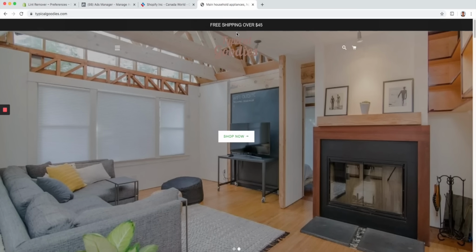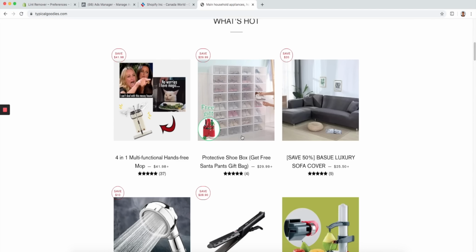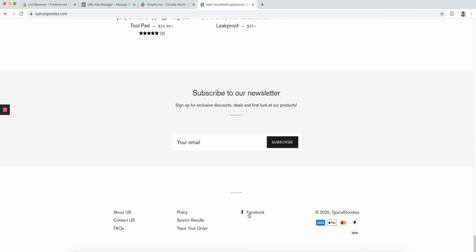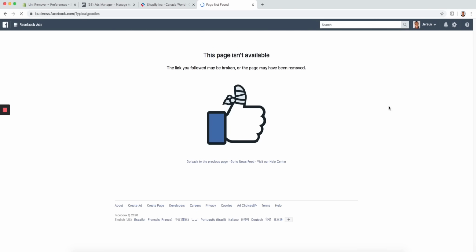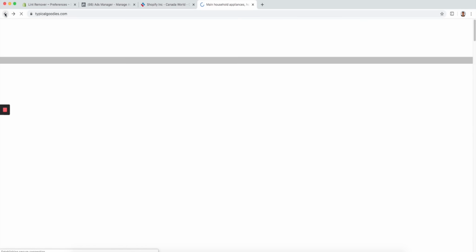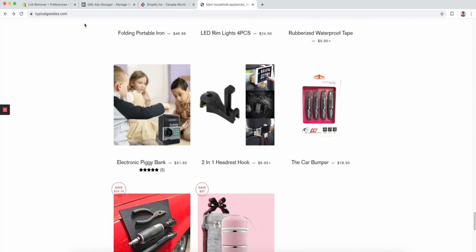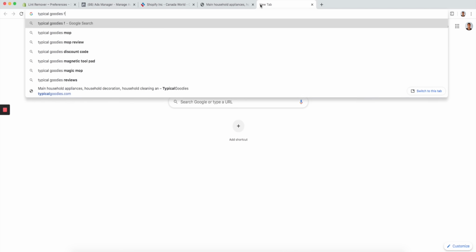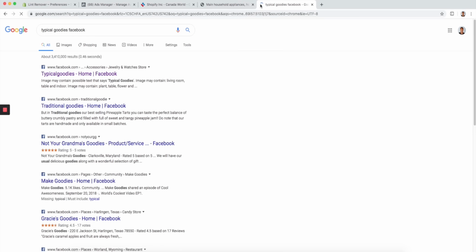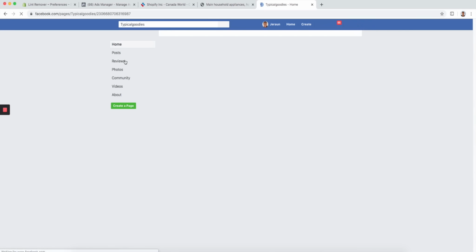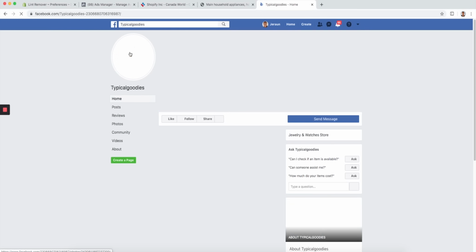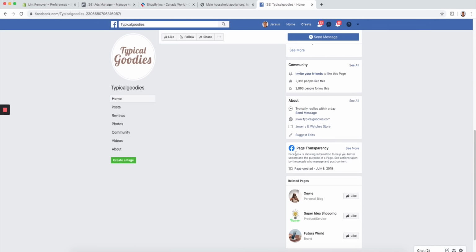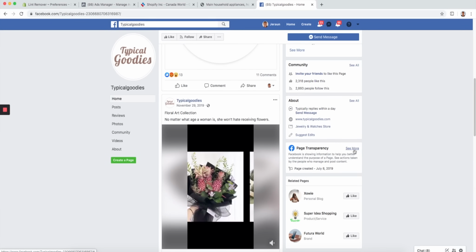To show you guys the exact Facebook ads that this company is running, we first need to find their Facebook page. Usually at the bottom of the website, it shows their Facebook page and their social media page. So let's click this link. Oh, this links to their business manager, so they need to fix that on the website. That's kind of weird. So what we're going to do is type up Typical Goodies and then Facebook, so that their Facebook page pops up. And then boom, this is their Facebook page. What you're going to do once this loads up is scroll down, and on the right where you see page transparency, you're going to click see more.